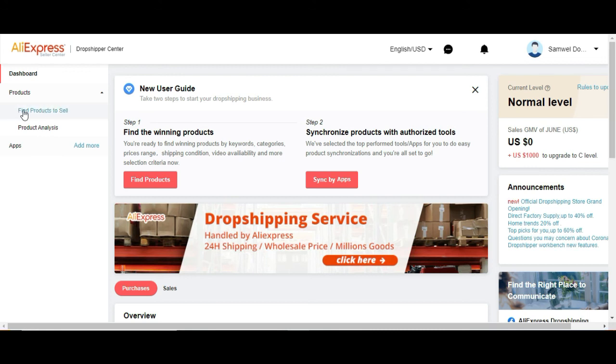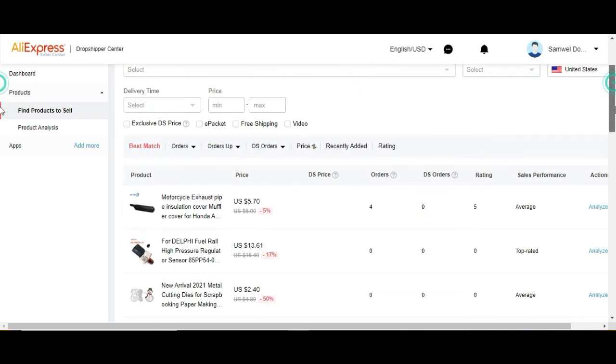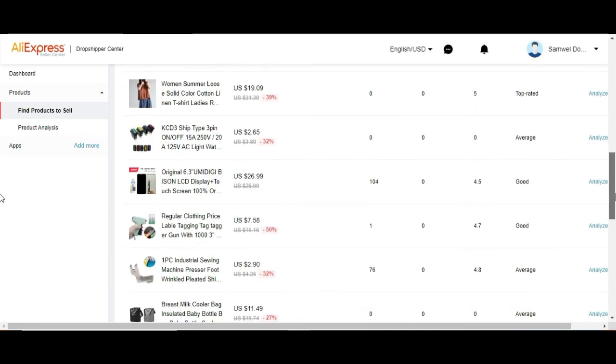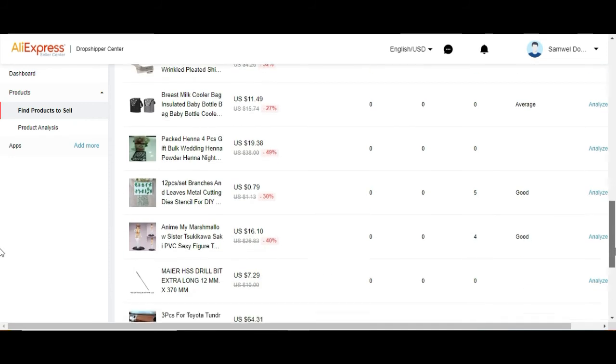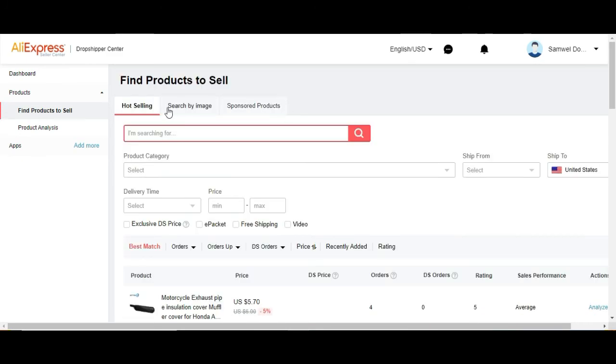When you come to find products to sell, under products, when you click on it, you'll be able to see outselling products based on the default first tab, outselling product. When you scroll down, you'll see these products here. But you can still filter them further. When they say outselling product, it is based on what other dropshipping stores are selling. But first, let's focus on these tabs.